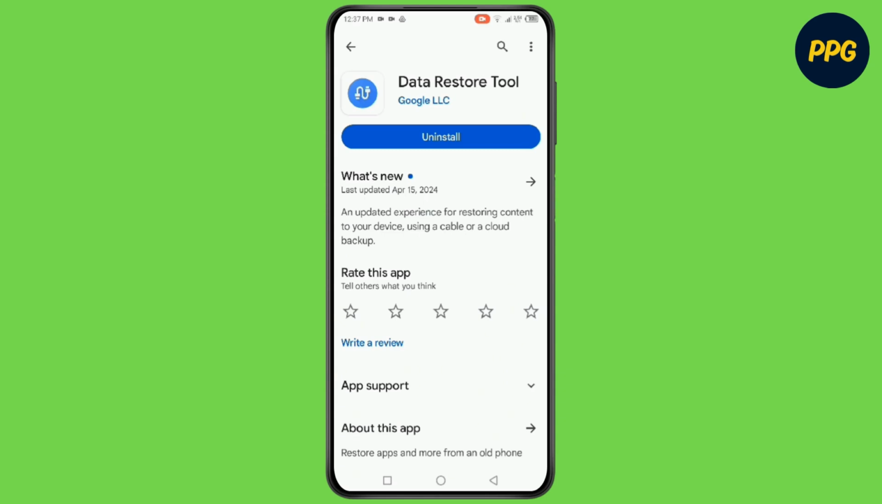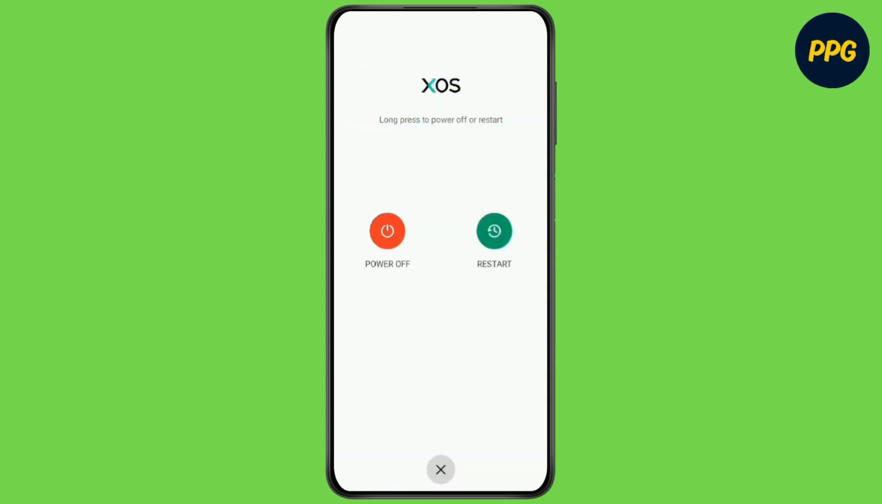Then tap on restart, and restarting your device also solves your issue.